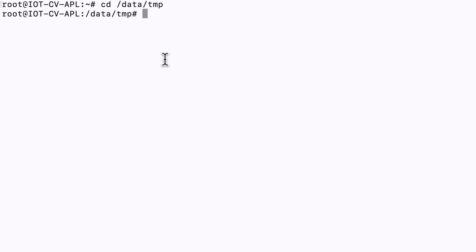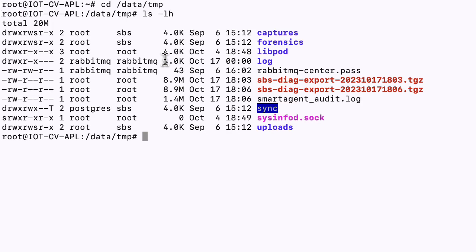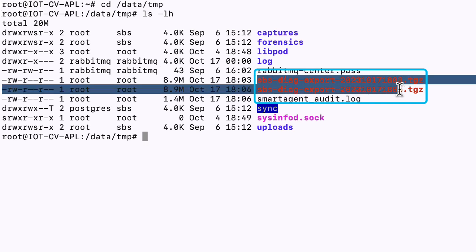/data/temp directory. If you list the files in this directory, you will see the bundle generated from both the CLI and the GUI methods. This can be further copied out and uploaded to the TAC service request for analysis.